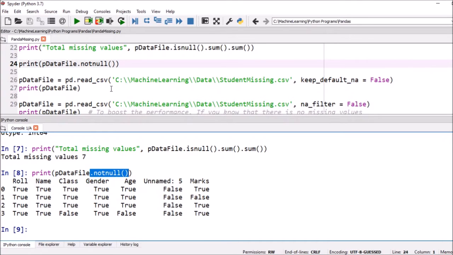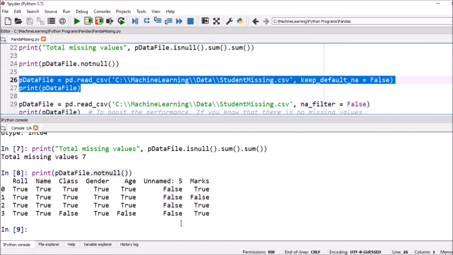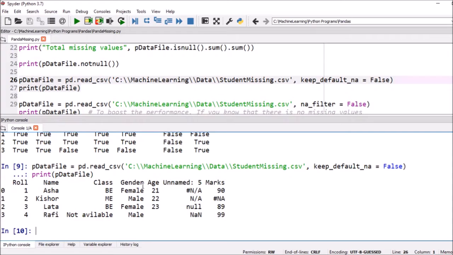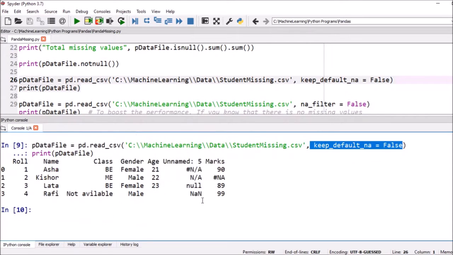Now, suppose sometimes we don't want to convert these into NaN. We need to print everything present in this particular file. So here keep_default_na is equal to False. That means we don't want to change them into NaN, so keep all the null values as they are. We can see here Not Available is there, blank space is there, #N/A, #NA, NULL, NaN, all are there. We want to keep all these original values.